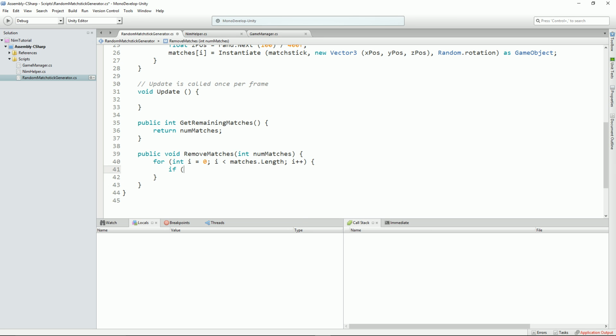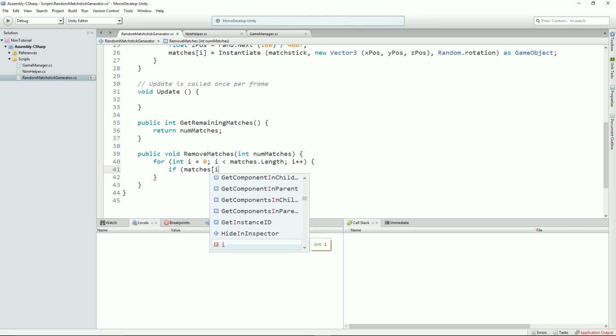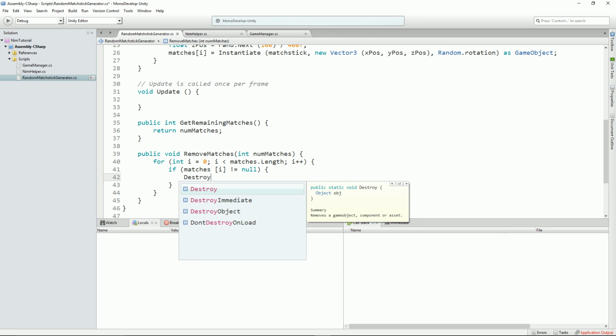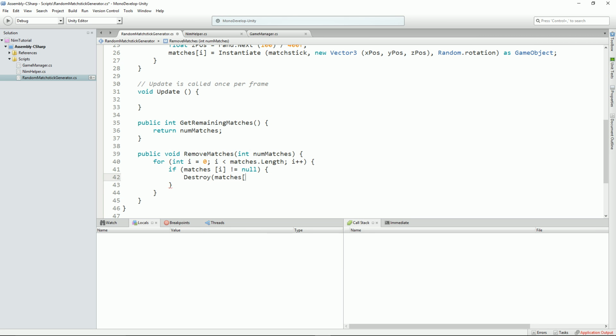We'll say if brackets matches I is not equal to null, destroy brackets matches I. Okay, so it's going to go through and try and find the ones that aren't null, and if it's not null, remove it. But this is going to destroy every single one.